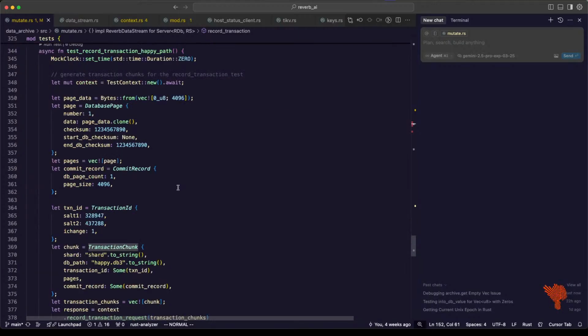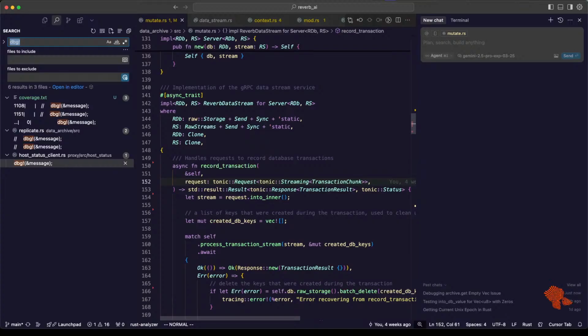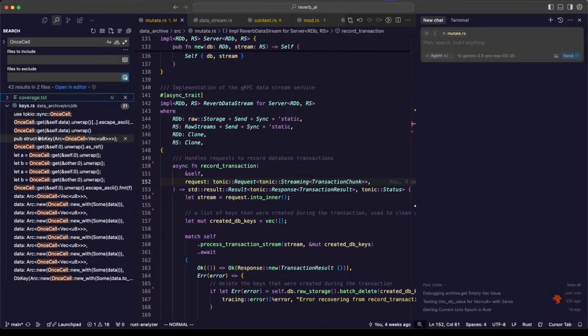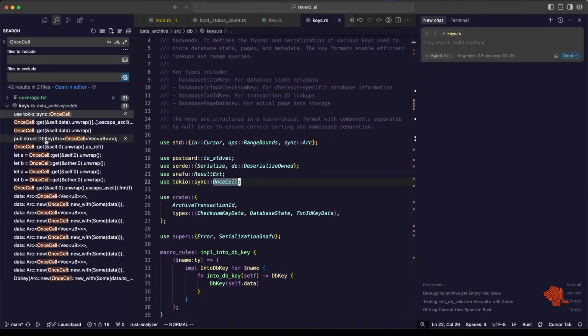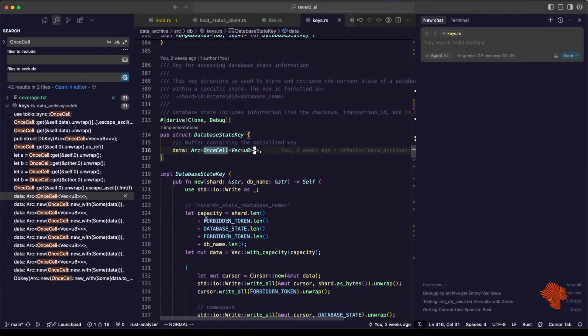So here, where was I doing the OnceCell bit? I want to understand this better. OnceCell not in coverage, don't care about that. Keys, yes, here. That's right. It was in keys, this guy here. Now, the reason I did this was to avoid copying these vectors over and over and over again. Right?